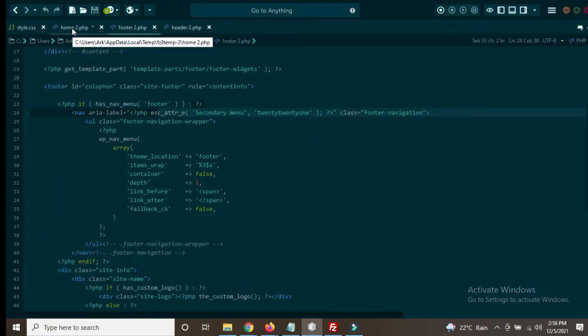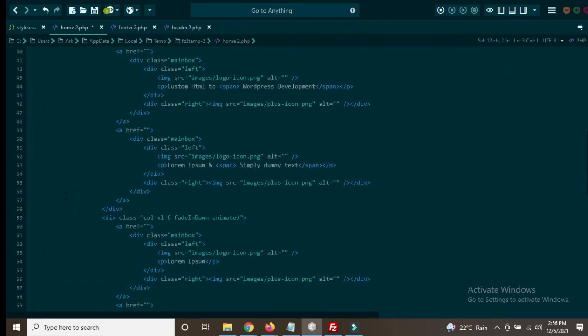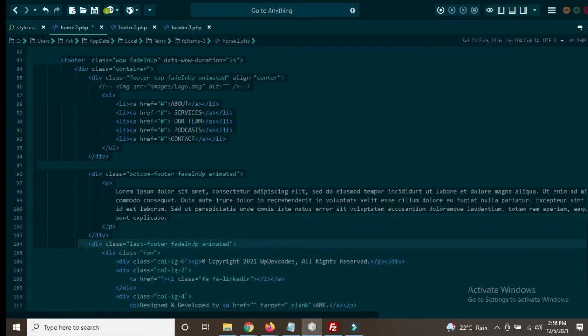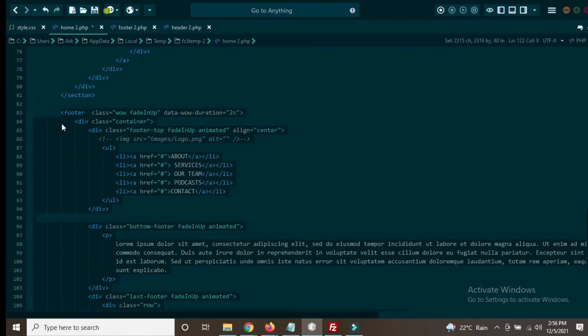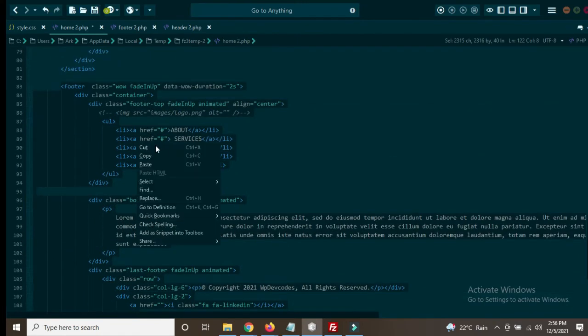Using the same method we will integrate the footer.php file. So go to the home.php file again. We already took the header part. Now we will see where our footer part is. You can see this is our footer part. Just copy it. Select this code first, and once you select it, just cut it.